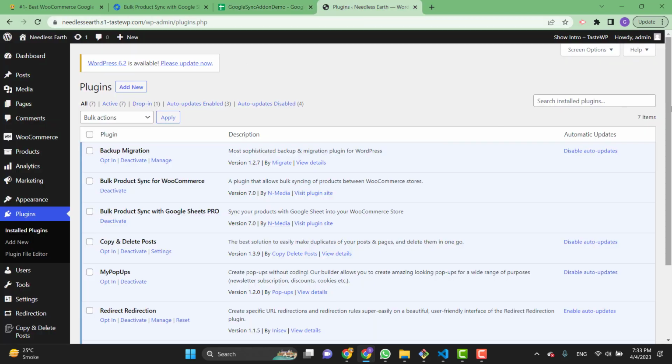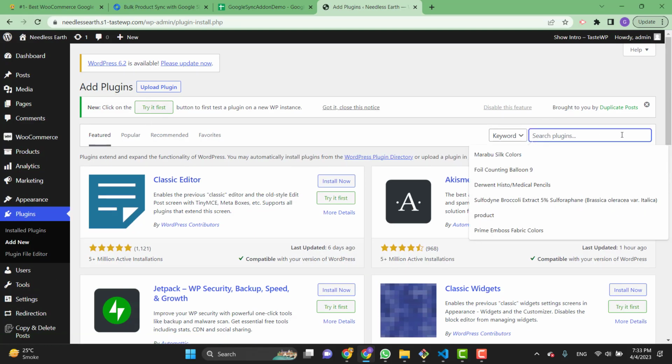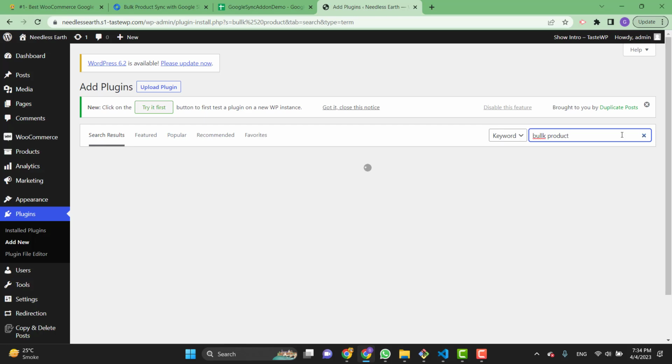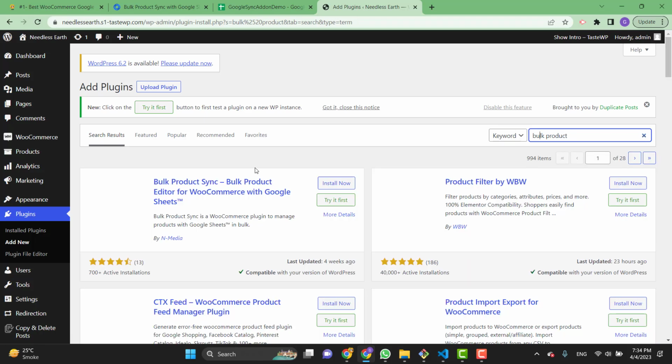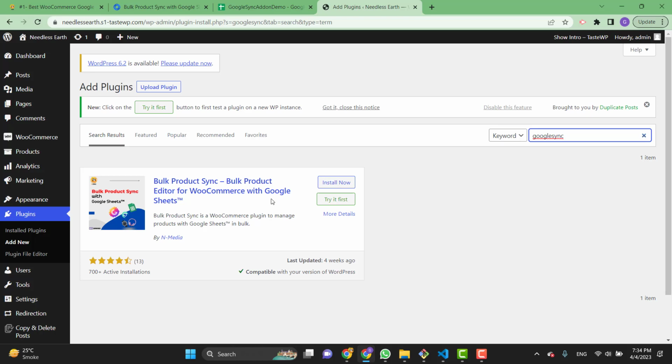First of all, make sure you have a website, WooCommerce of course, with the Bulk Product Sync plugin installed. Let me show you quickly how you can install the free version. It's super simple. Just go to Add New Plugins, and in the search box type bulk product, and oops, there are double L's. Here you should see the Bulk Product Sync plugin on top of the list, or you can type Google Sync. Both keywords will filter our plugin and you can just install it.